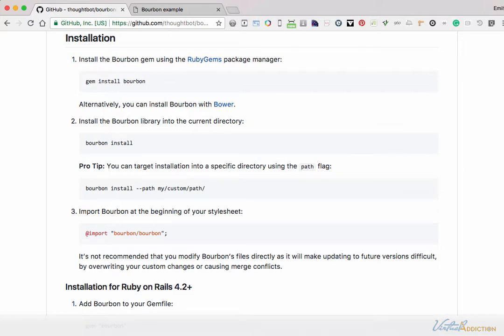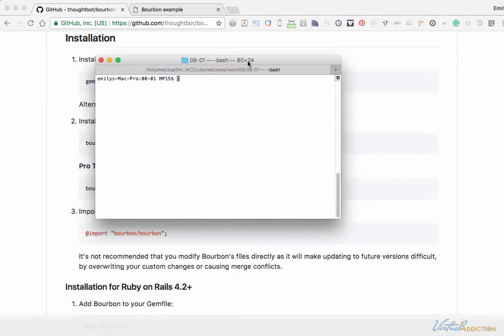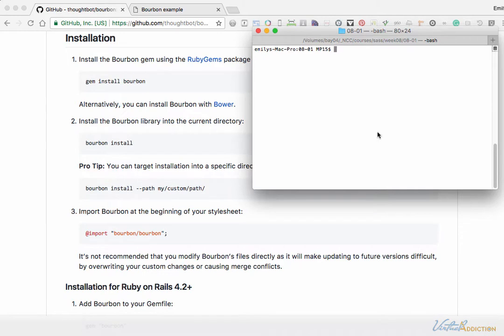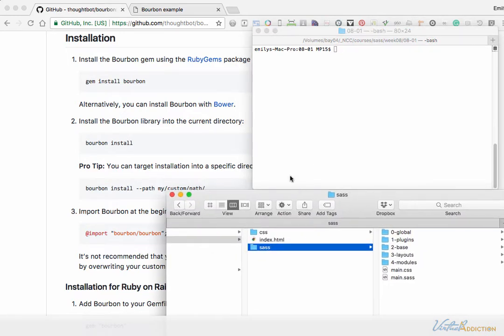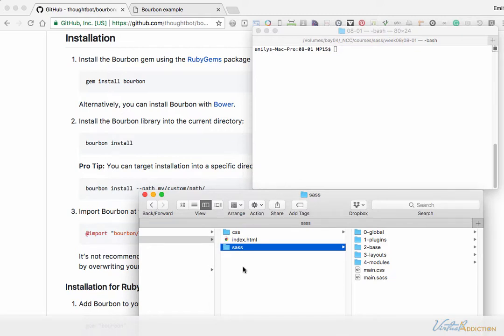I'm going to be using Terminal to install Bourbon into my project. Now, in order to install Bourbon, you're going to need to have previously installed SASS. I already have SASS up and running, and I'm already CD'd into the directory that I'm going to be working from. It is worth mentioning that the directory that I'm working on is following the format that I shared with you earlier in this course.